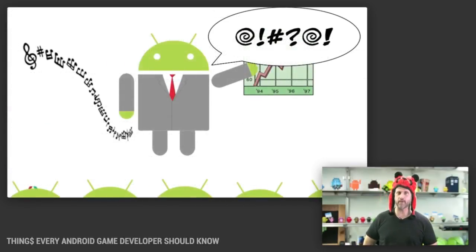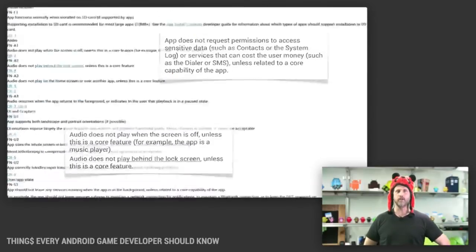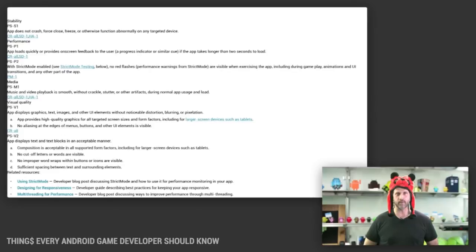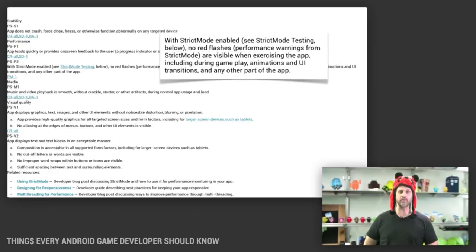Because no one likes random audio coming from their pants, especially your boss. Do time-consuming tasks in the background. Develop with strict mode enabled. Make sure that you don't get red flashes. Our testers will do it.